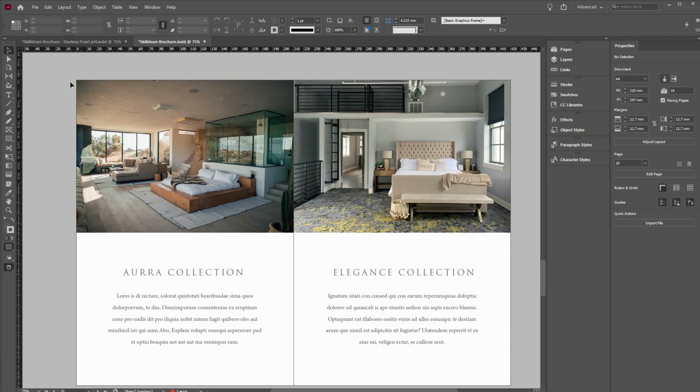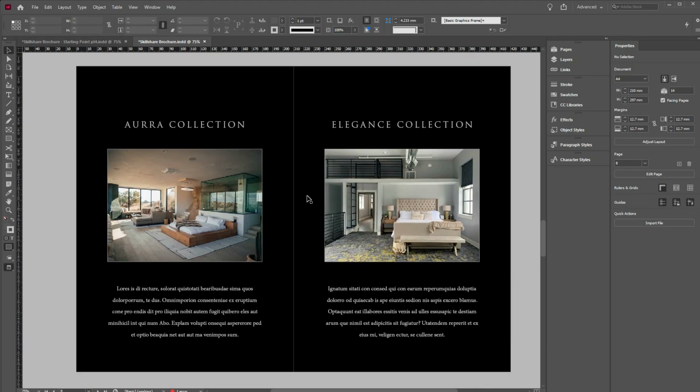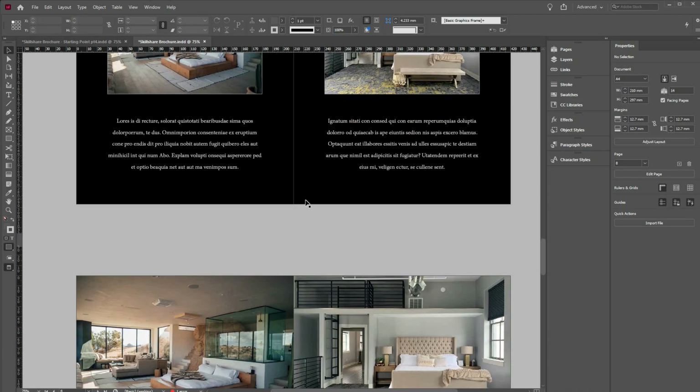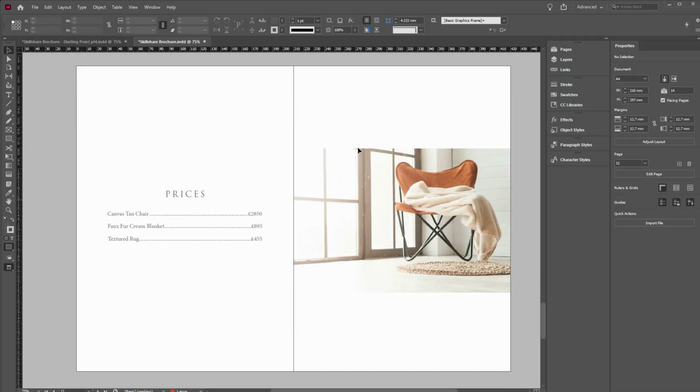One has the full bleed images stretching right across the top half of each page, and this version they're framed and a little smaller, so you can decide which you think would work best for you. And on our pricing page, we've just got a simple light image, and the prices are presented in a nice elegant way, and I'll show you how to create leading lines so you can create something like this in InDesign.